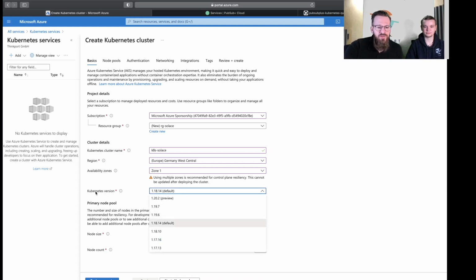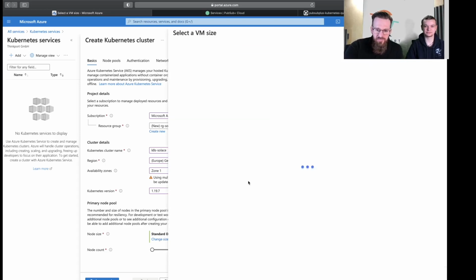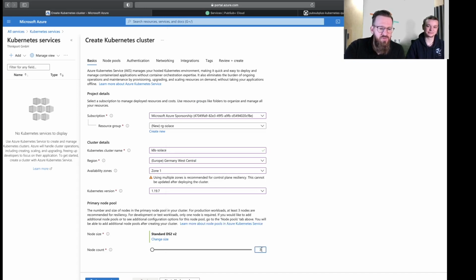Then you have to choose the Kubernetes version. We will choose the 1.19.7 version because we can. No other reason behind that. Then, very important, we have to choose the Kubernetes node size. Of course, Solace and the clients have some different recommendations for this. We can stick with the recommended one, DS2 v2, because for the Solace developer broker we only need about 8 gigabytes of RAM, and I think this is enough, right? Yep. Okay, great. Then we just choose this, and we will only choose 3 nodes at the moment.